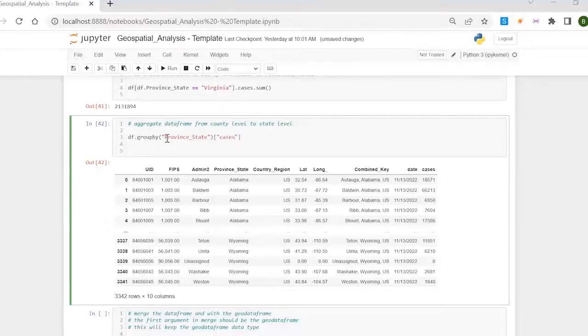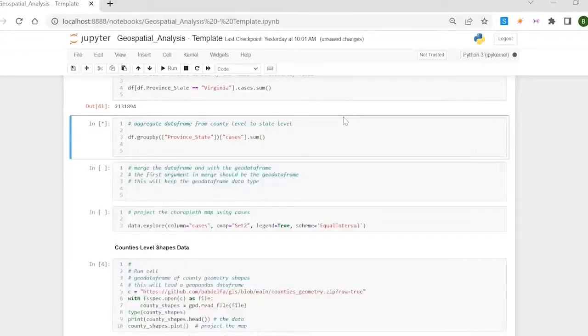Oh, yeah, I'm going to focus on cases. Let me just go ahead and put this inside brackets, it's not really needed. If I want to add an additional column, I'll just separate it by a comma. I'm going to sum right here and see how this looks. All right, there we go.